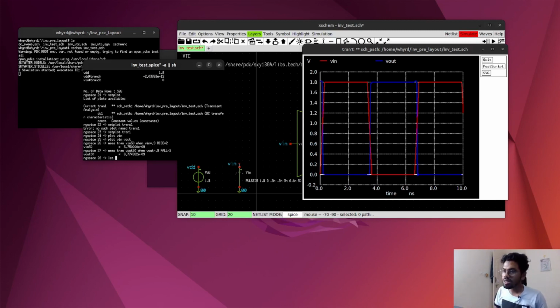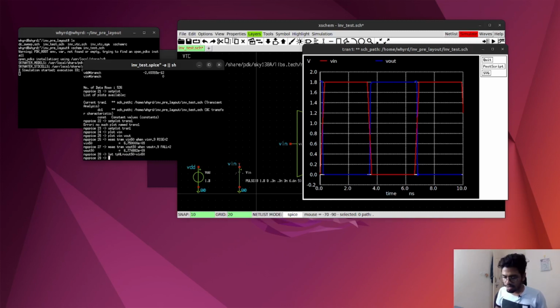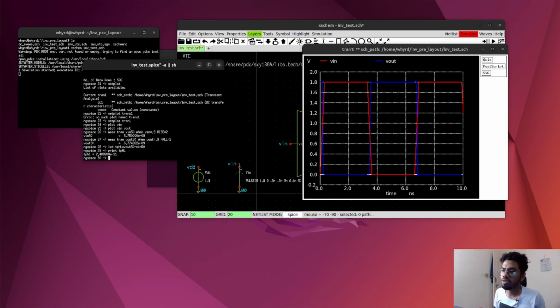So I'll do let. With let we define any variable, TP high to low equal to VOUT 50 minus VIN 50, and to show the value we will write print TP high to low, and this is your value. And see, it is in pico, and if we go in pico, then it is 24 picoseconds. So we have a significant propagation delay. So this is the lower part of the propagation delay. You can calculate the higher side of the propagation delay and then take the average, and we get our propagation delay, the perfect propagation delay.